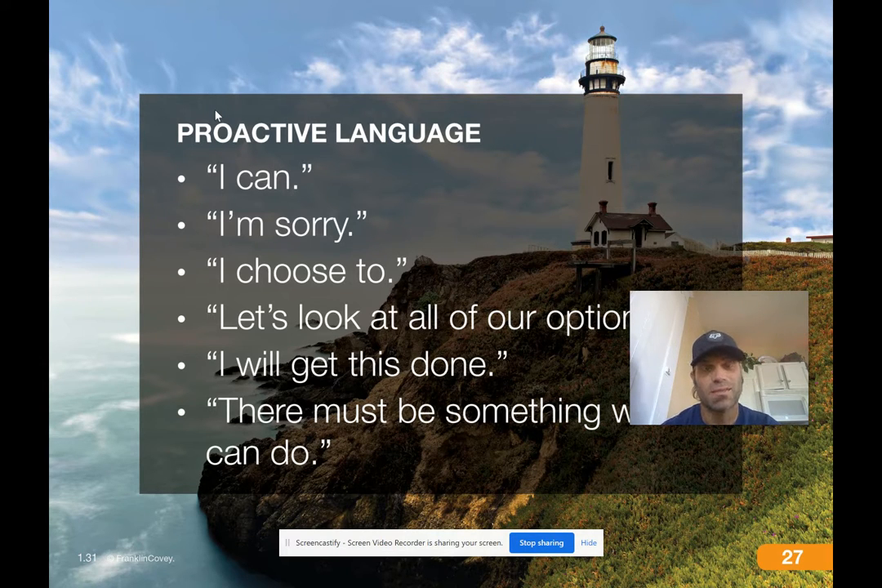Not everything, right? There are things that we can't control, and that's what we'll look at next time: our circle of influence compared to our circle of concern, and how we want to focus just on those things that we really can influence. But proactive language is a great, effective practice that can help us be more effective in all things.